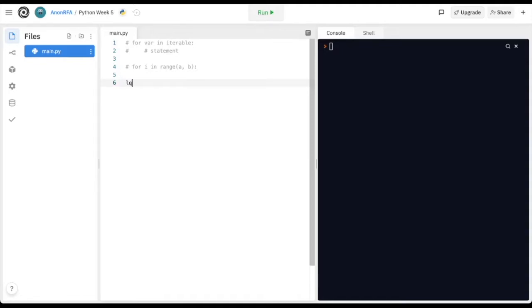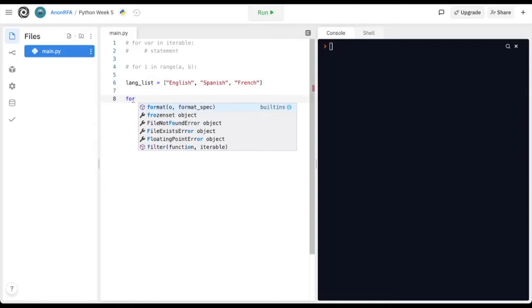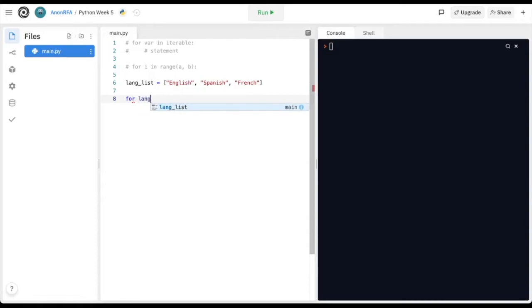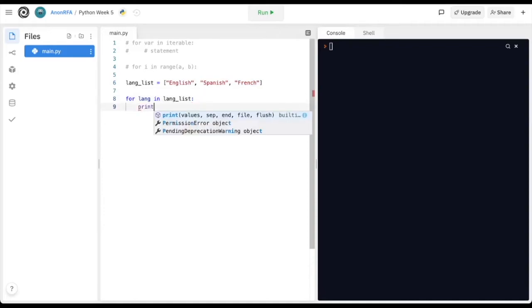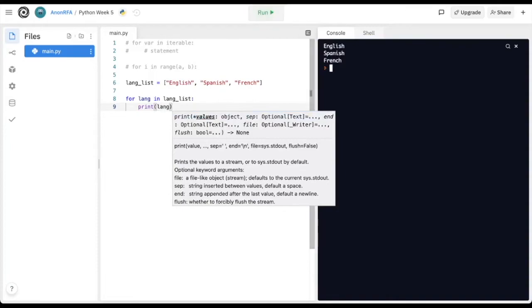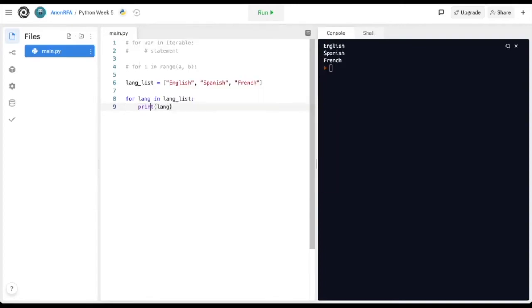So if we have a list named lang_list, and it has the items English, Spanish, and French, and then we have a for loop, and the loop variable can be named anything, and in this case we'll name it lang, and it will take on the value of each item in lang_list. So first it will equal English, then Spanish, and then French. And we'll have a print statement within it, printing out what lang equals. For each item in the list, the code within the loop is executed, so the output is English, Spanish, and French. This is an example of a for each loop.